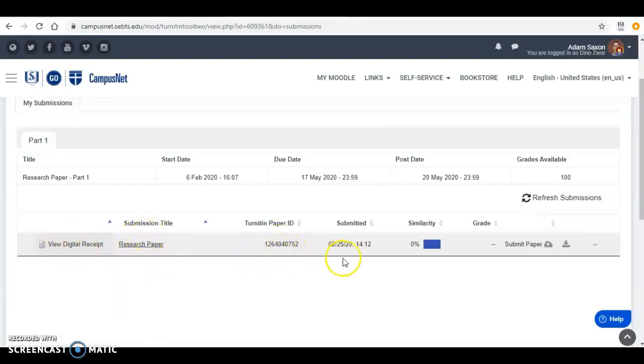Here, again, that ID, the date and time that you submitted your paper, the similarity percentage here. This will indicate to you, and this may not show up at first. The paper that I just submitted is obviously very, very short, but eventually this will populate here, and it'll show the percentage that your paper compares with other papers or samples in the Turnitin database. And of course, here will be your grade once your professor grades your paper.